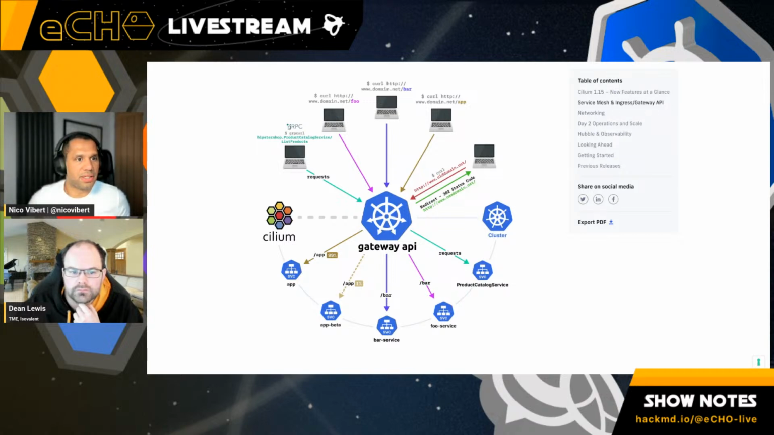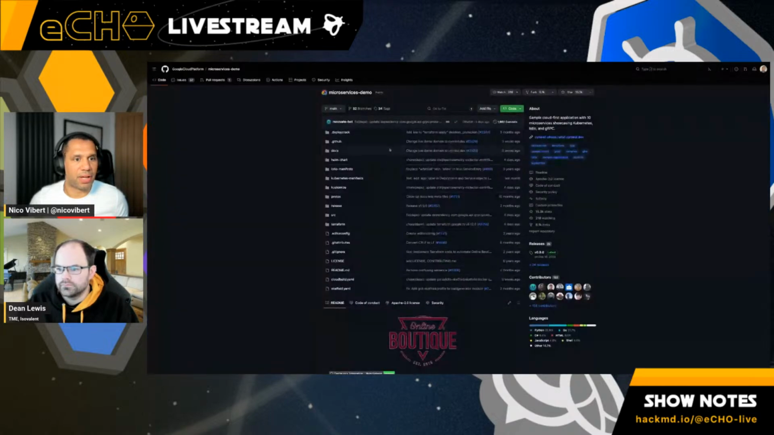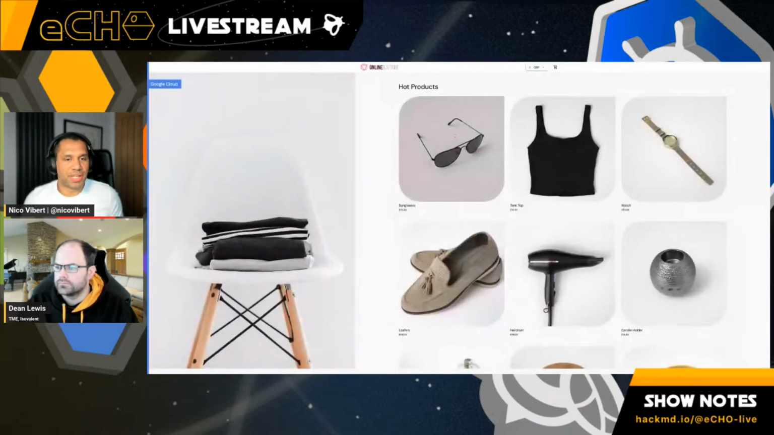So what we've got in the demo is the gRPC-based application, using the Gateway API and gRPC routing. Now, what I learned a fair bit here is this microservices demo, which is essentially this online catalog demo app, which has like 11 microservices, and they're using gRPC to communicate between each other.